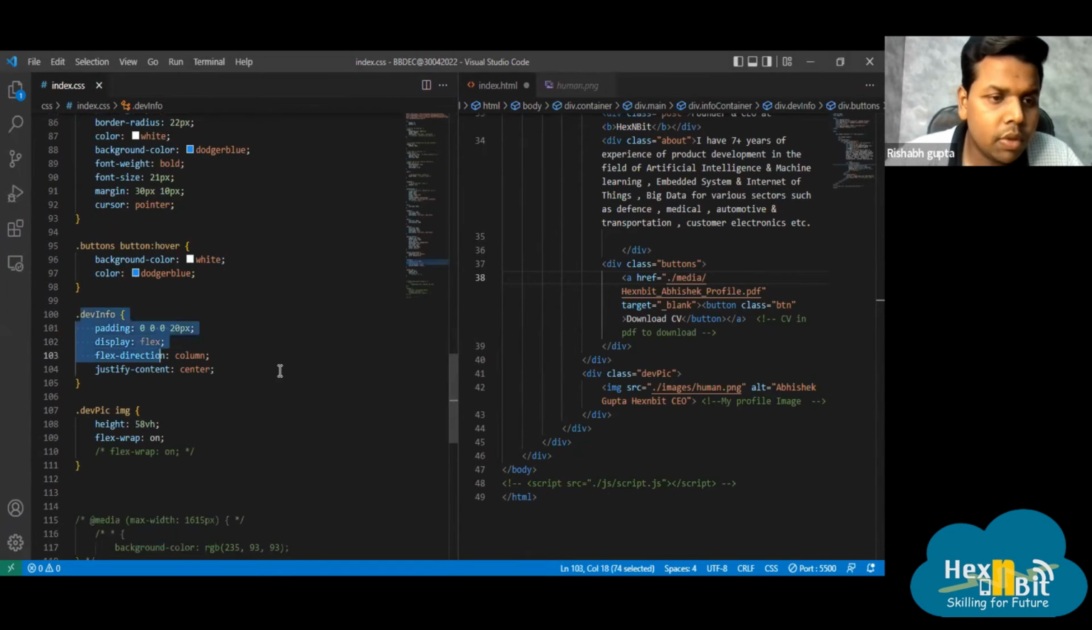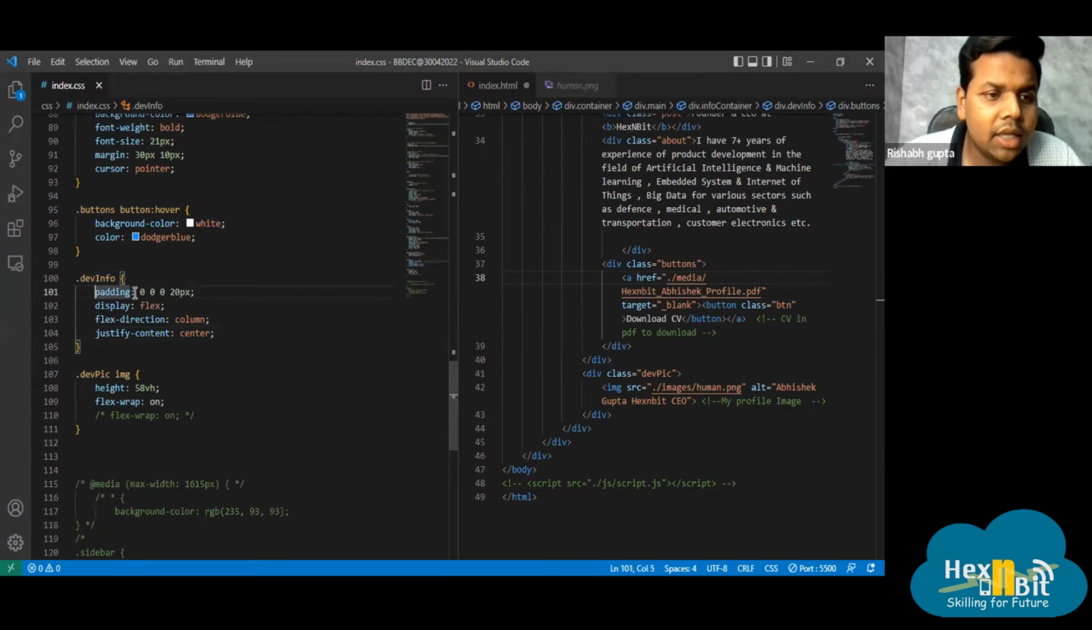Next comes the div info. The padding inside the div info is 0 pixels on the top, 0 pixels on the right, 0 pixels on the bottom, but 20 pixels on the left. Again the display is flex, flex direction is column. Column means you want to align the elements in a column format, rather than the horizontal format. By default it is horizontal. Next is justify content. Justify content means the content inside this box is justified, so it will be centered in the vertical direction.